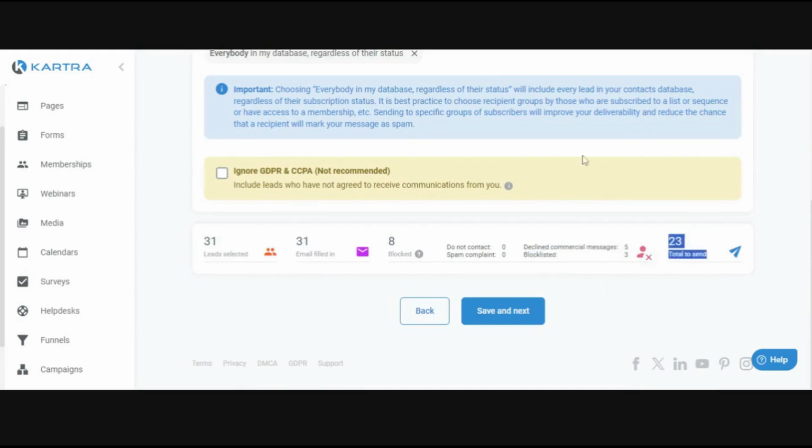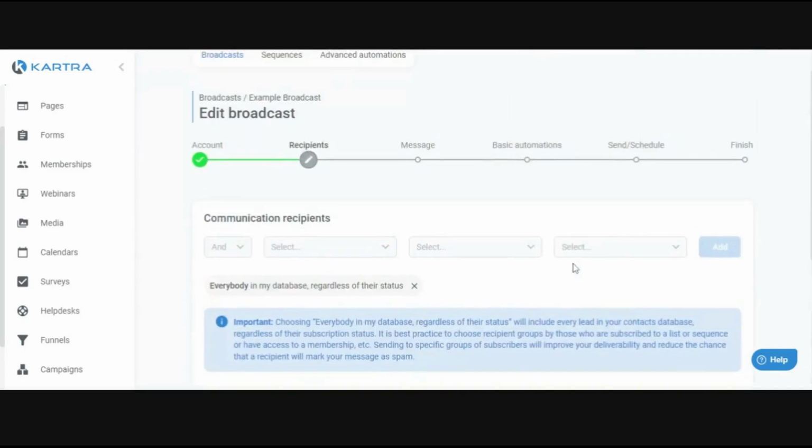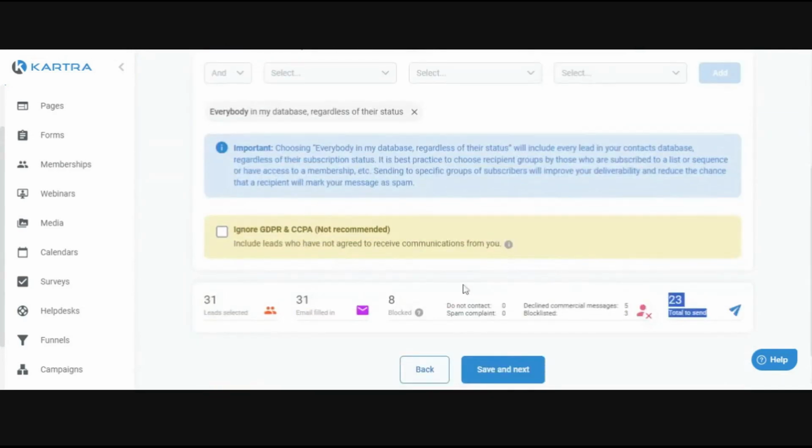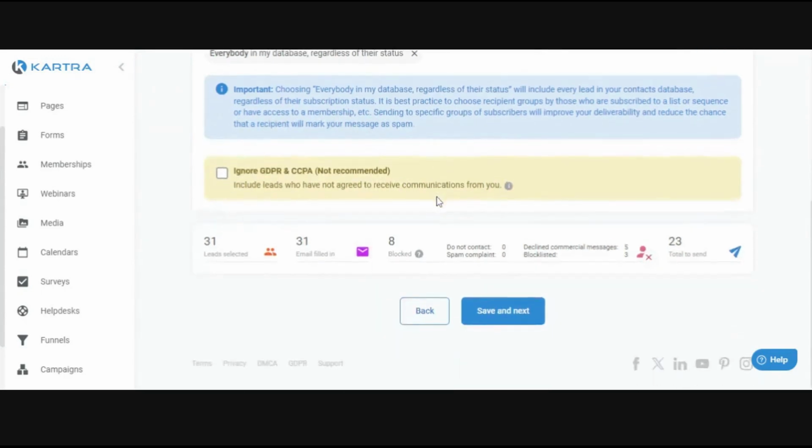Otherwise, you can just send it to everyone that is available to receive those communications. You also have the option to ignore GDPR and CCPA. It really only applies if you're sending emails to people in a GDPR region or in California. It's not a good idea to deselect this, right? Because you're just going to be ignoring those email rules. So always leave that unchecked to make sure that you're following all of those guidelines.